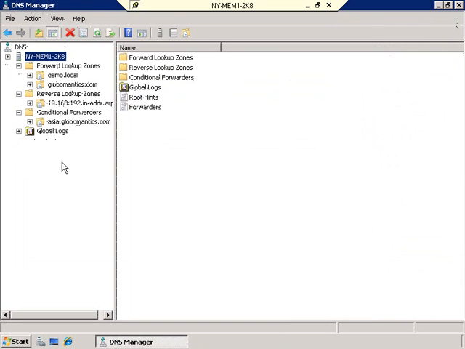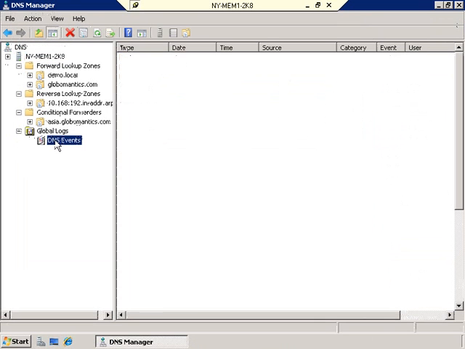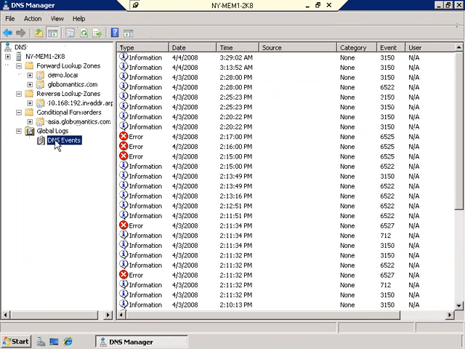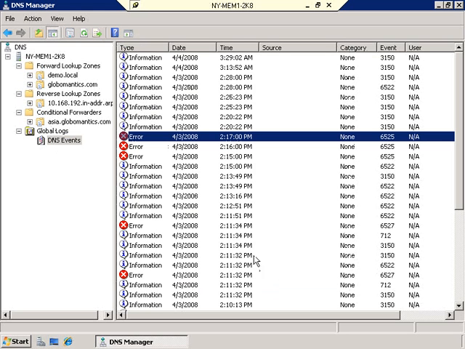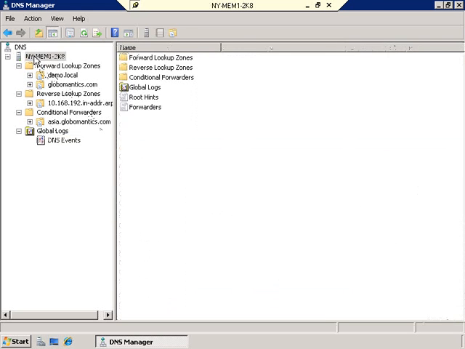If I come down here to Global Logs and expand that, you will notice this is another location where we can see our DNS events and not have to go over to the event viewer where it's cluttered with all the other logs. This is a great way to see the events right here in the same utility. So that's another pretty cool feature. These are the same errors. If I double click on it, you'll see that's the exact same error. Pretty cool, huh? All right, let's move on, then, back to our server properties.